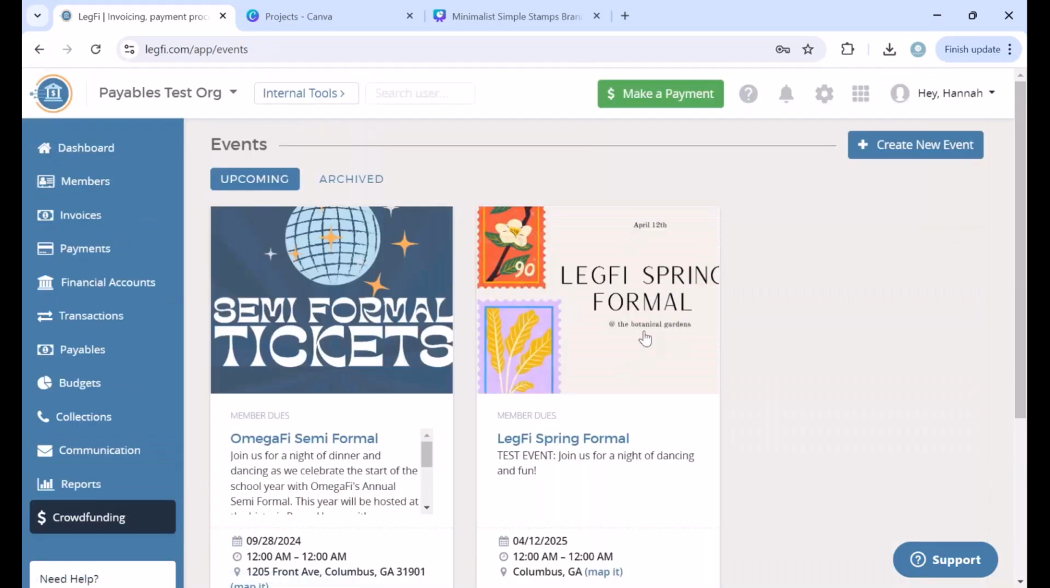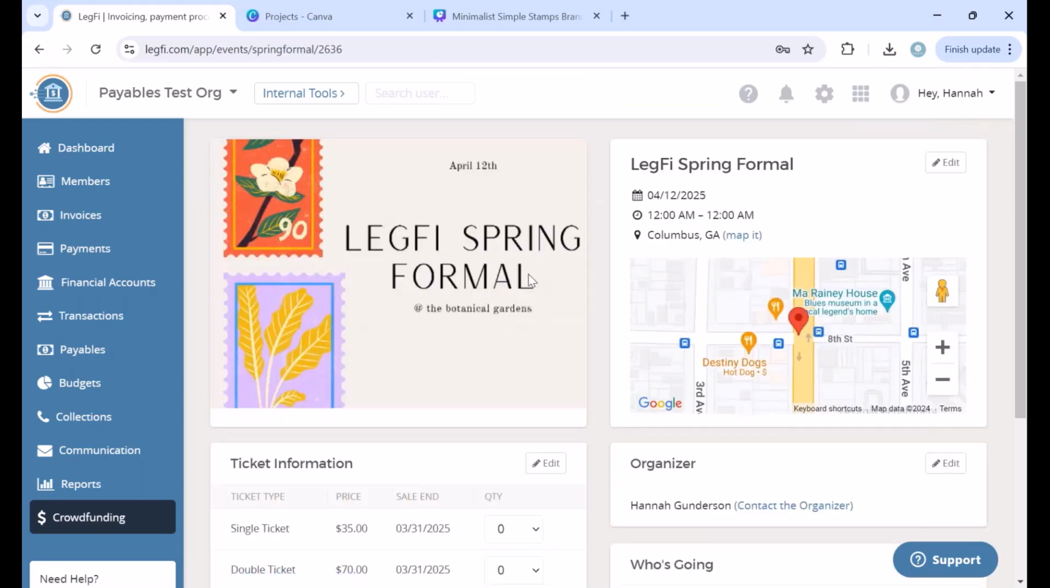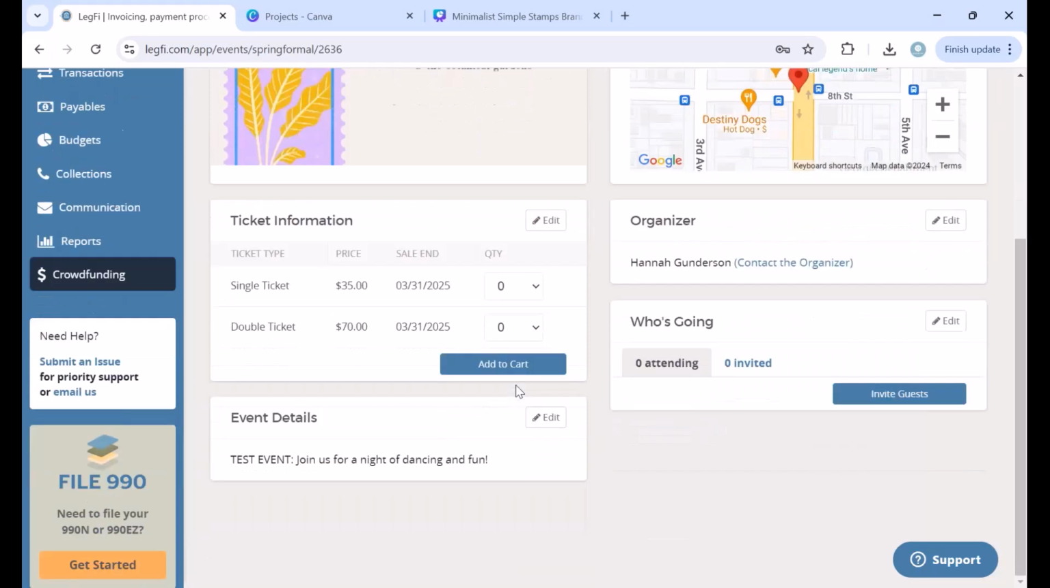And you can see it's now listed over here. I didn't do a great job sizing this. I probably should have done it like that. But again, if we wanted to edit it, you can always go in here and edit it. If not, this is what the event page is going to look like.